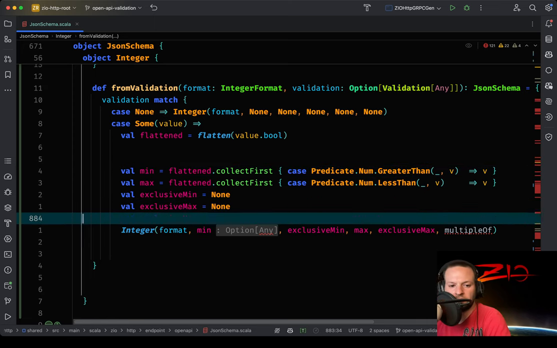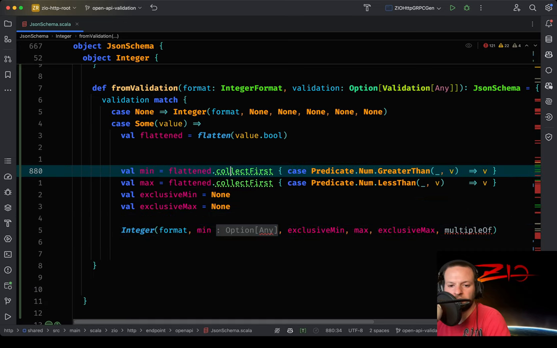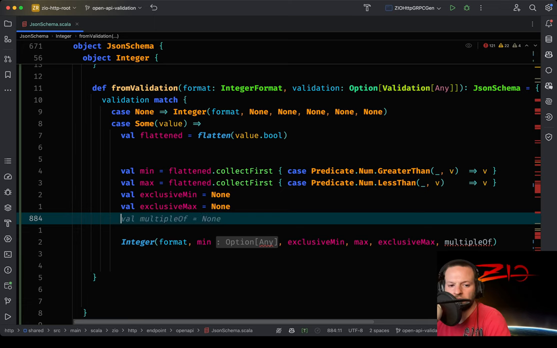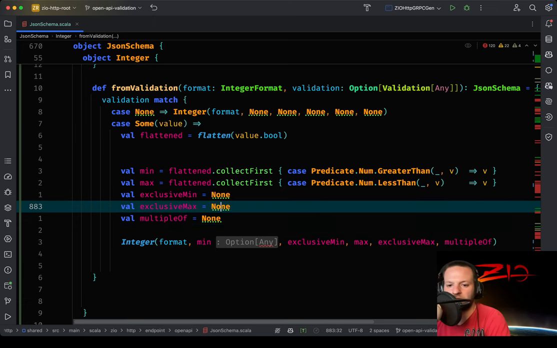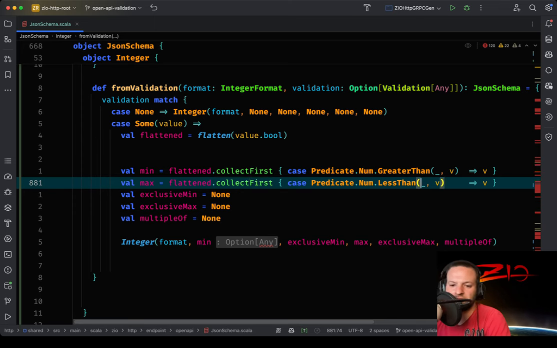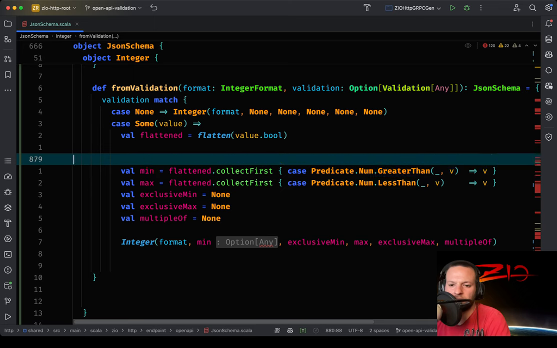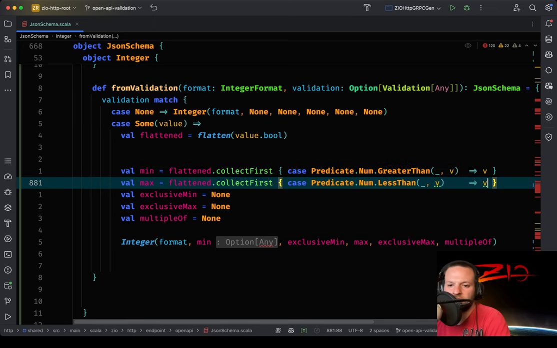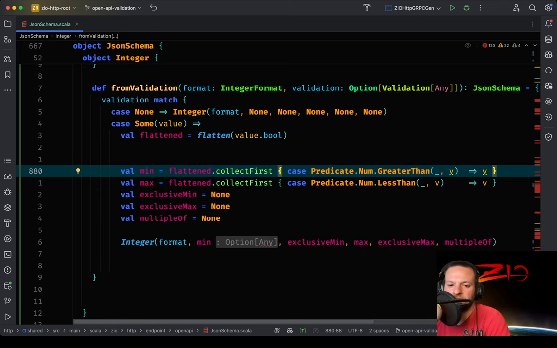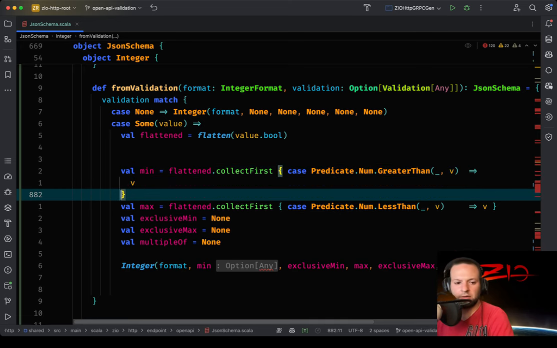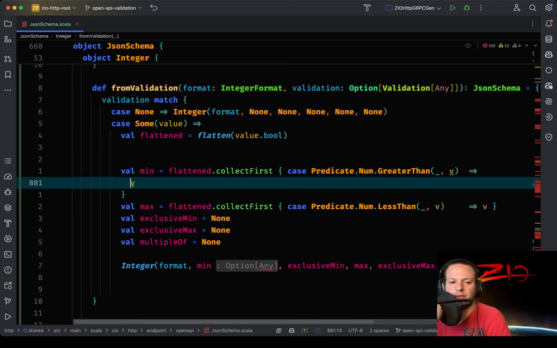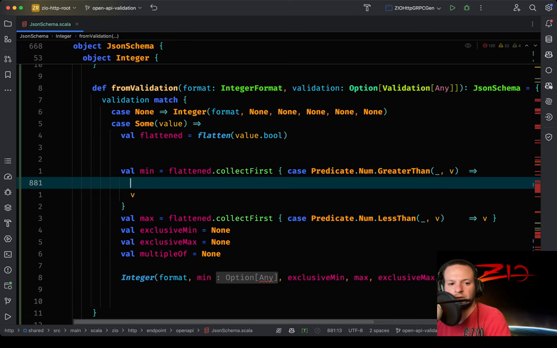And now it complains that here min and max and multiple of is also always none, because it doesn't exist. We don't have such validation in ZIO schema. So here it complains that V is of type any. But that doesn't need to be the case, since we get integer format, we know that it's either an int or a long that we can interpret this value as. It might even be a short, but we can always cast a short to an int, sorry. So that's not a problem.